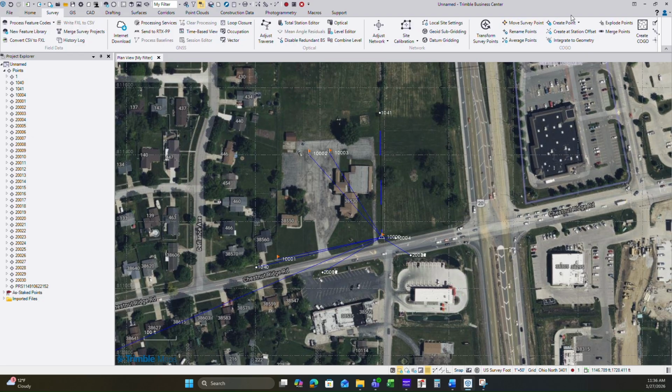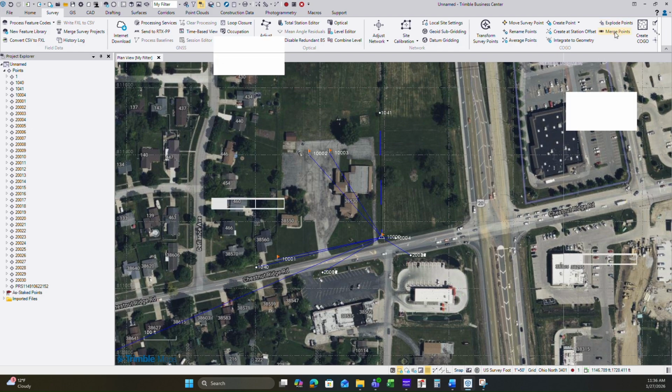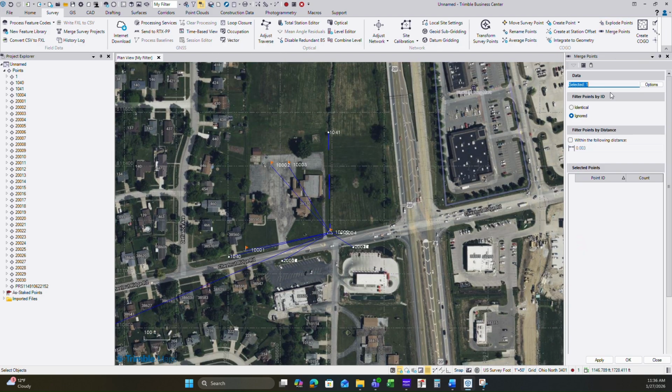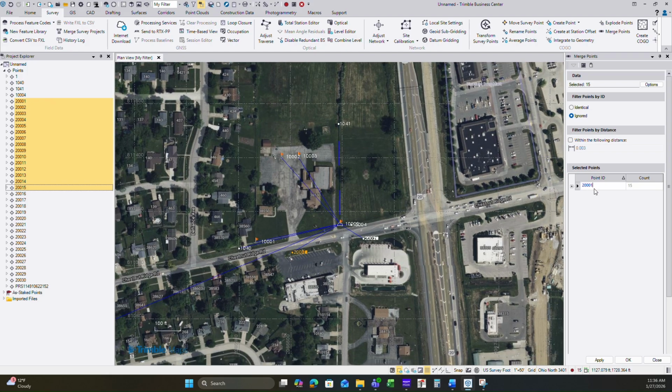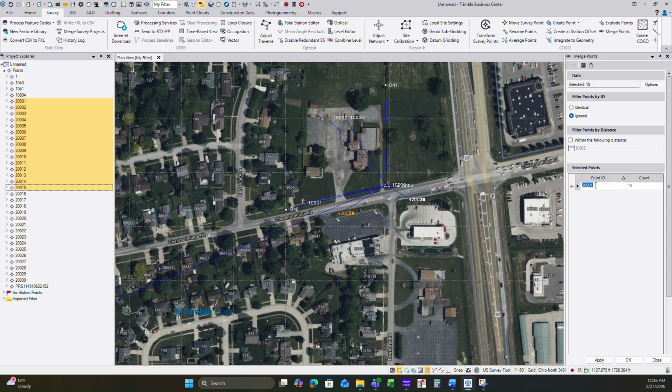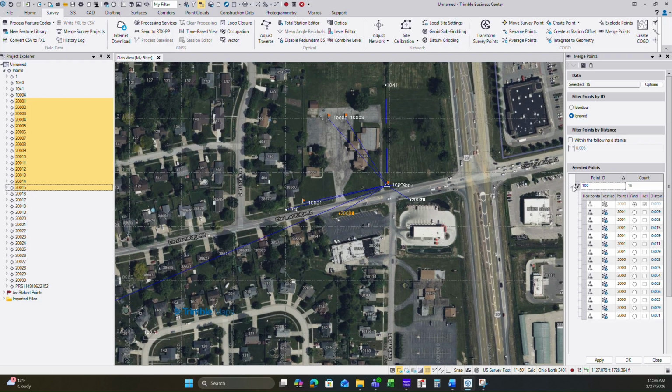Then you'll go up to your survey tab and go all the way over to the right to merge points. And you're going to select your redundant observations. So each one of these 15 points is the same point, just shot multiple times with a different point number. And then you're going to change your point ID to whatever you want your final product to be. And after that, you'll right click and include all.